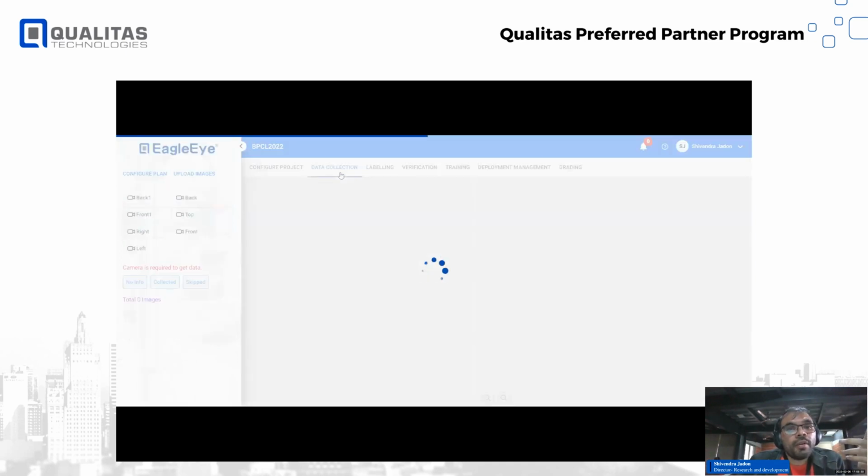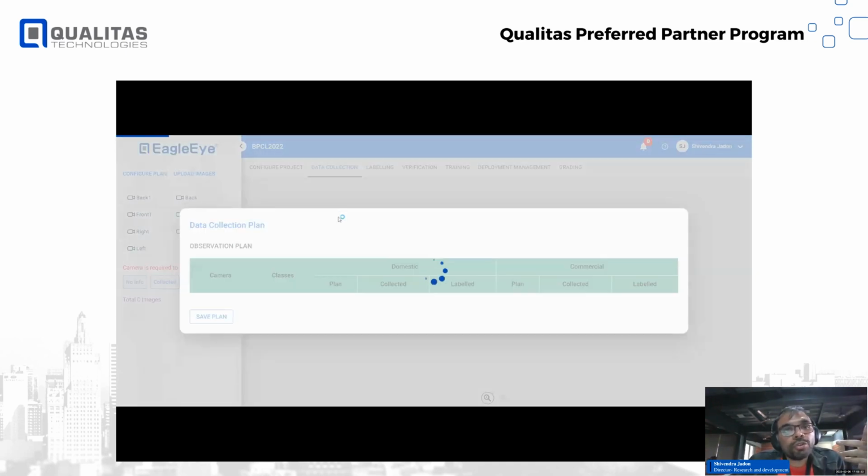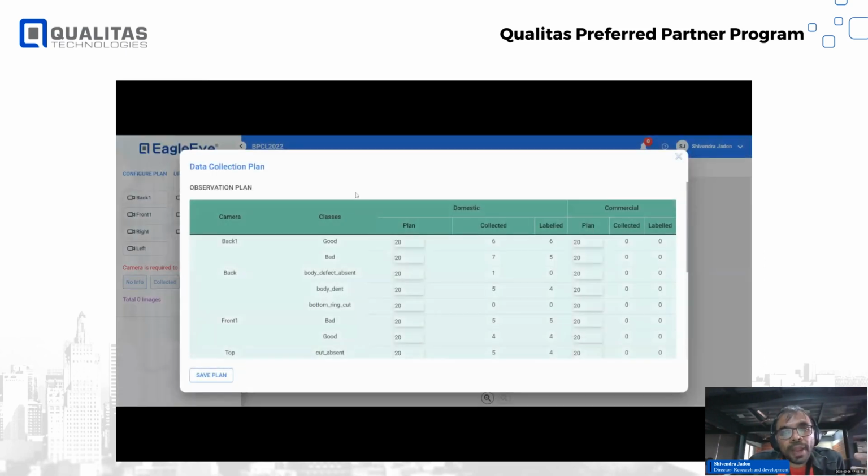For example, one of the practical challenges in machine vision solutioning is keeping track of data: what you plan for, what you've collected for, and what you're actually ingesting for.